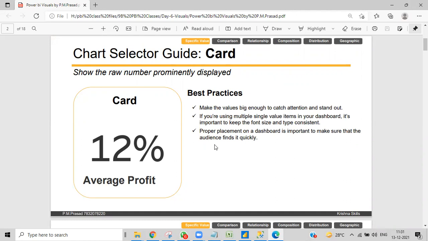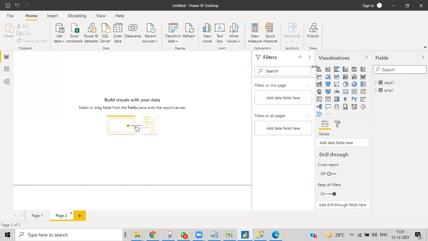We do have a lot of visuals in Power BI, but Power BI selected only some visuals which are very useful and which a lot of people use regularly. Those visuals are given in Power BI Desktop directly, and they are called native visuals, or default visuals. We have several visuals here, and most of them we'll use repeatedly and regularly.